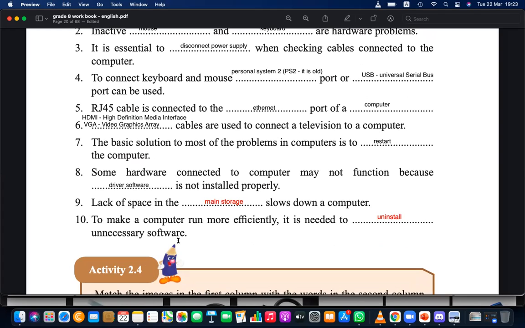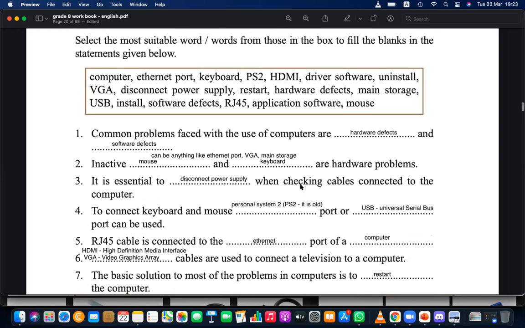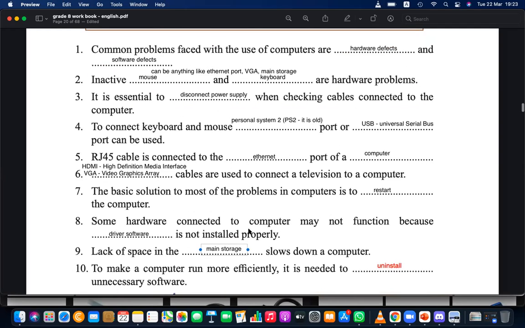Lack of storage in main storage, or you can say hard disk, or main memory, will slow down the computer. Even the hard disk and the main memory can slow down the computer. To make the computer run more efficiently, it is required to uninstall unwanted programs.